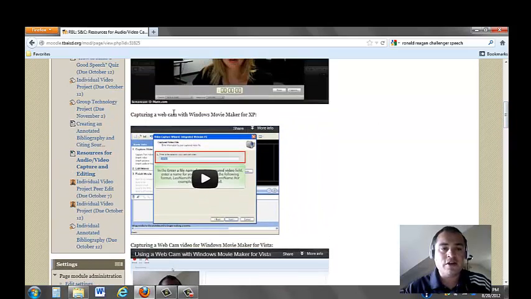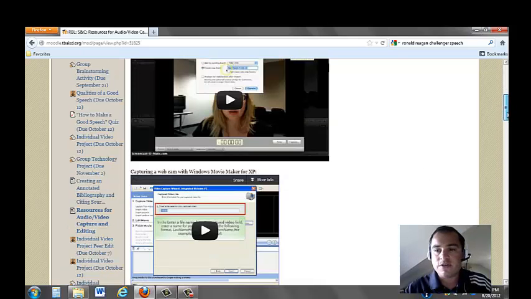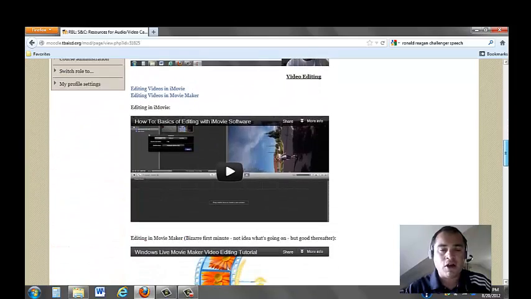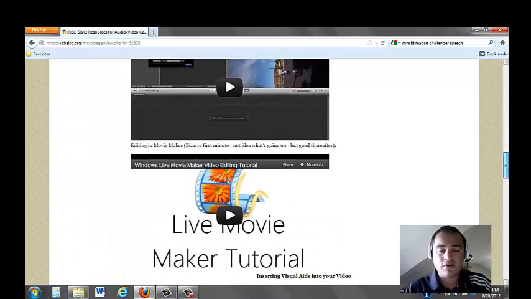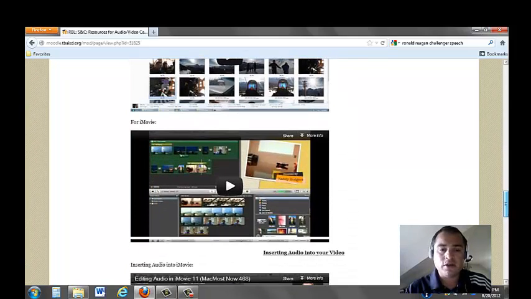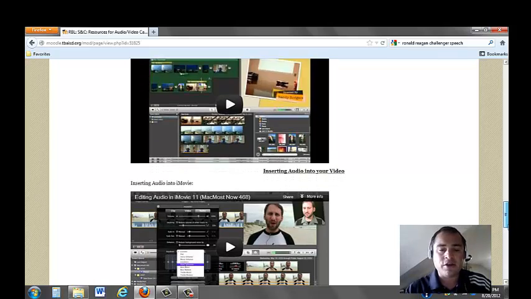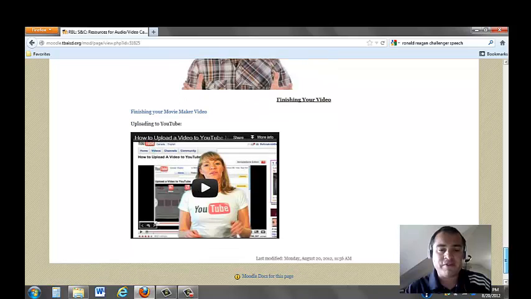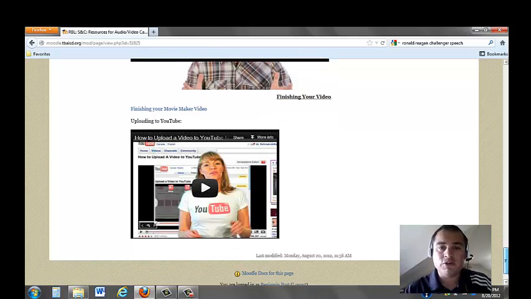That should take you through all of these different topics. So if you see here, this is capturing a webcam with Windows Movie Maker for XP. This is doing the same thing for iMovie. And it'll take you through basically all the steps that you need to know and how to create a short video, including things like inserting audio, and then finishing your video and uploading it to YouTube, which you're going to have to do as well.